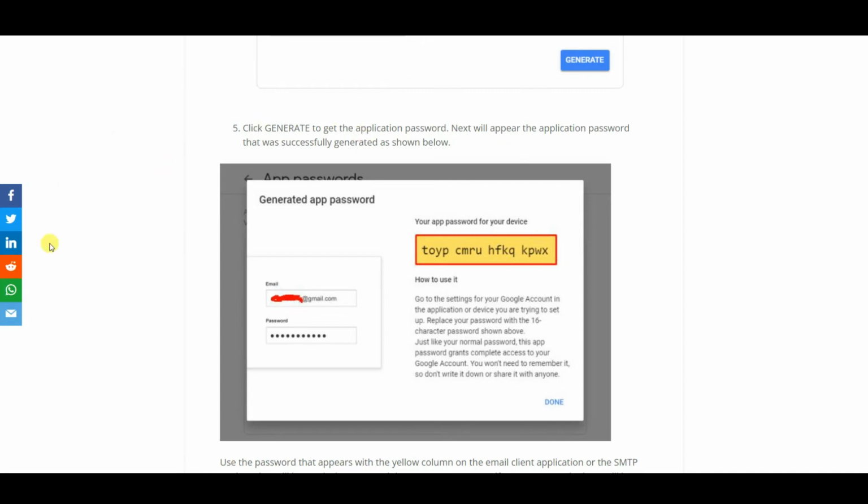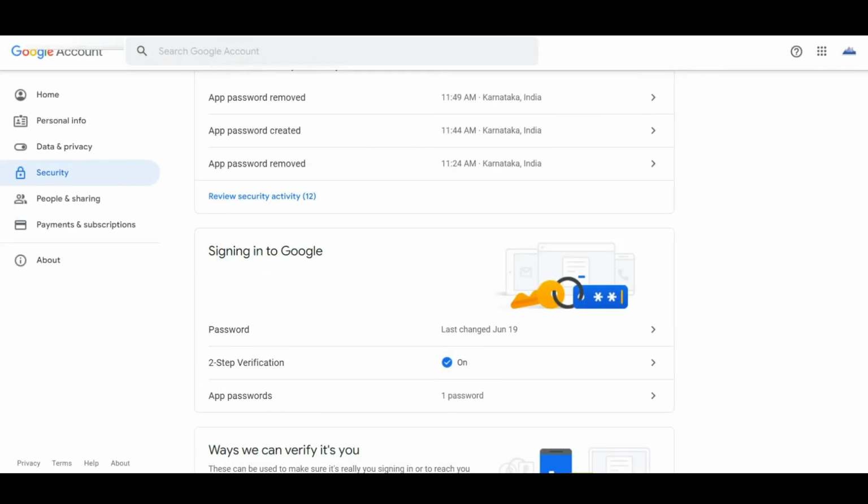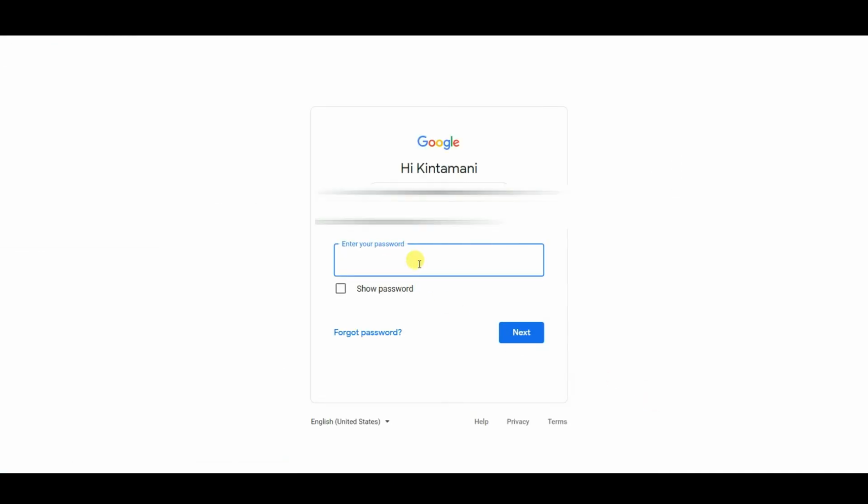I will show you a demo of how to do that. This is my Google account, and I have already turned on two-step verification. You can do it, it's so easy. So how do you set up an app password? You click here, and it will ask you for your password, so you just need to type in your password.